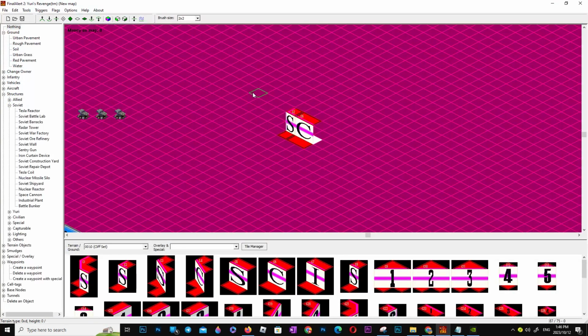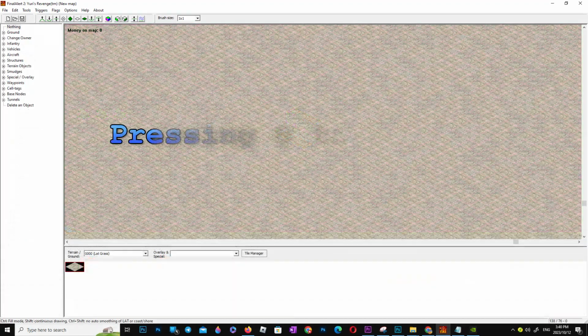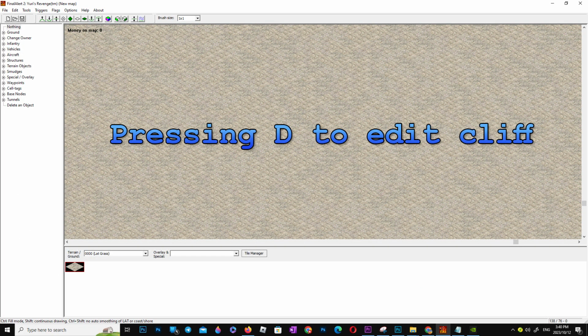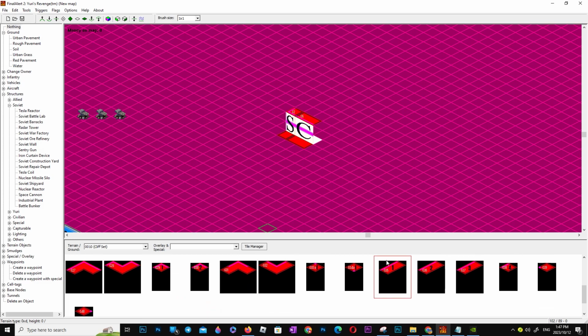This feature enables you to see the cliff clearly and without errors, and helps you build the cliff professionally. It is not possible to create the back cliff after creating the front cliff. In this case, press D on the keyboard to be able to add the back cliff.